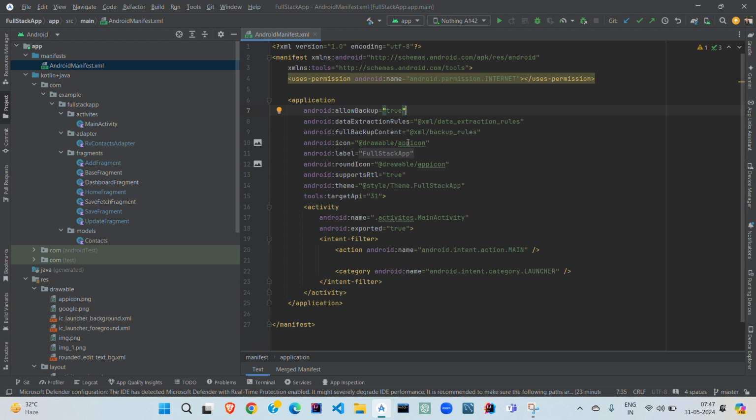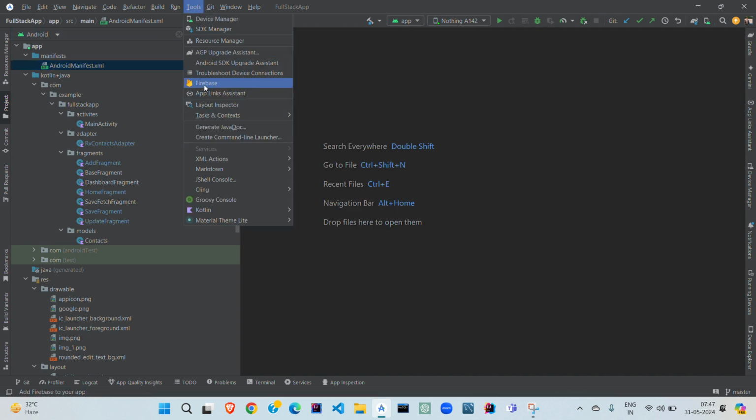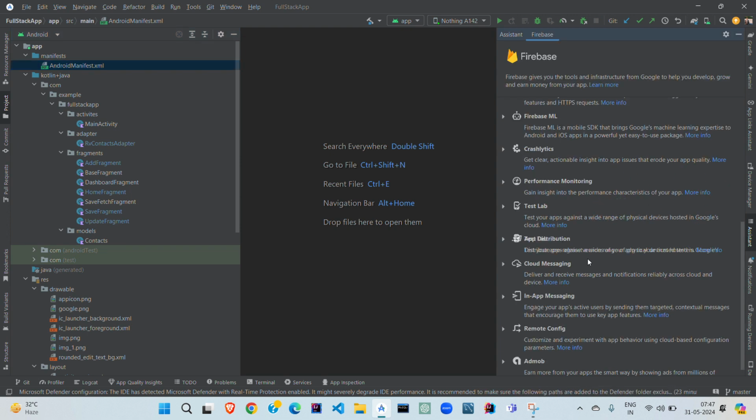Second thing is I have changed the app icon, as you see here, and the main activity which I will launch from here is the main activity. Cool. So going in depth. Secondly, I have added the tool as Firebase, and from here only I have added all the required things like real-time database, cloud file storage, and SDKs.